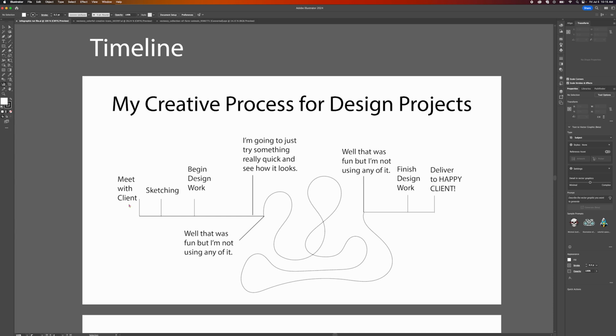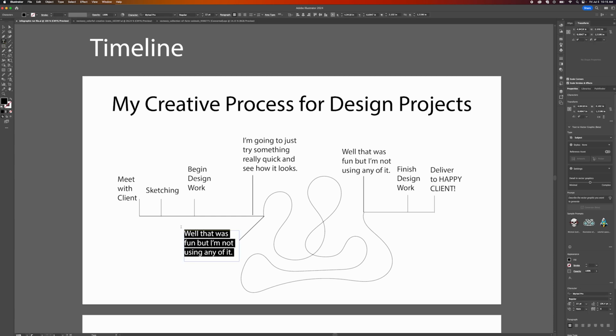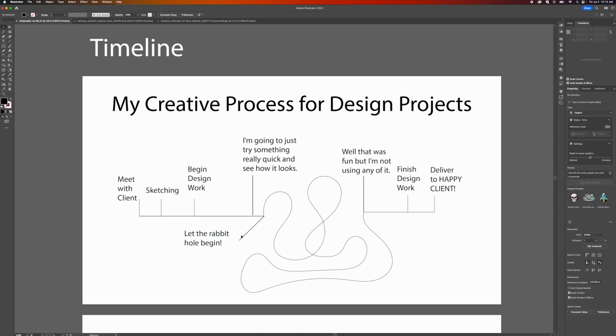So I have meet with client, sketching, begin design work, and then I'm going to just try something really quick and see how it looks. And then I meant to edit this text right here. And I'm going to say, let the rabbit hole begin. So then here's the rabbit hole, and you can see my timeline gets all twisted, and this is taking forever. And I'm off track on my creative process, right? Let the rabbit hole begin.